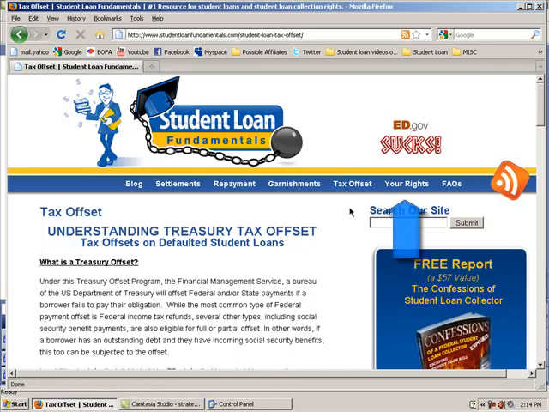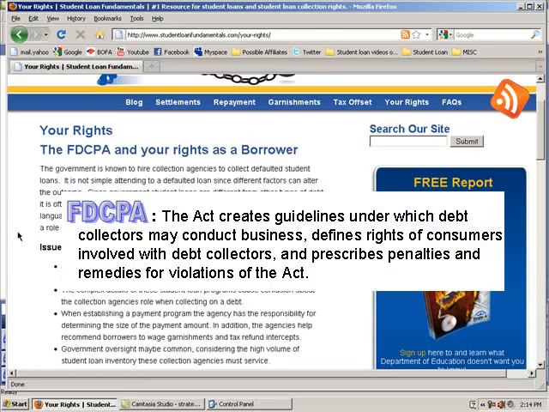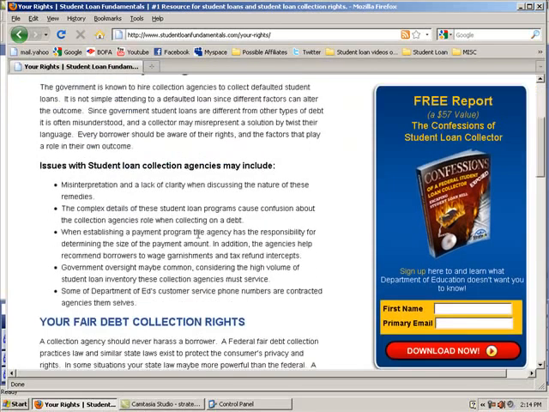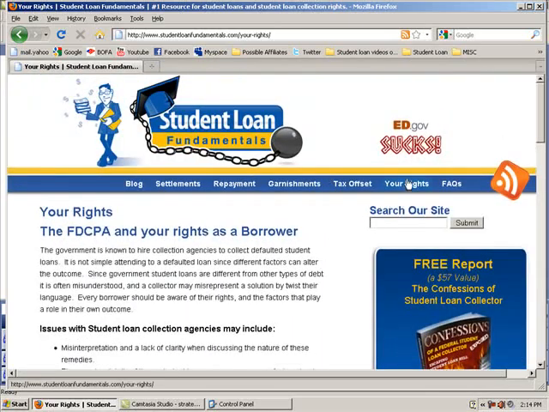Now right next to the tax offset section is your rights. Oftentimes borrowers will contact collection agencies or contact representatives without knowing their rights. And of course there's federal laws and different state laws that protect you as a consumer, and before you deal with anybody over the phone or whatever, you want to educate yourself, and this is the perfect place to figure out what your rights are. So that's pretty much it for the rights section here.